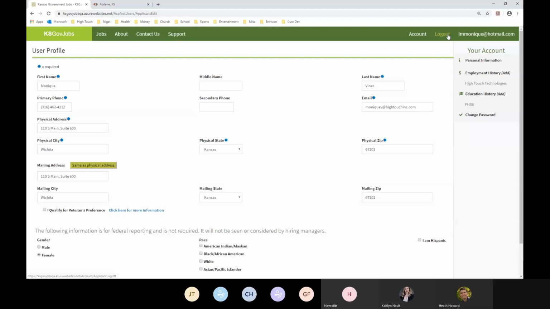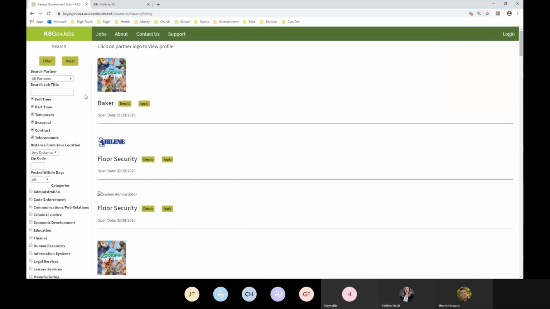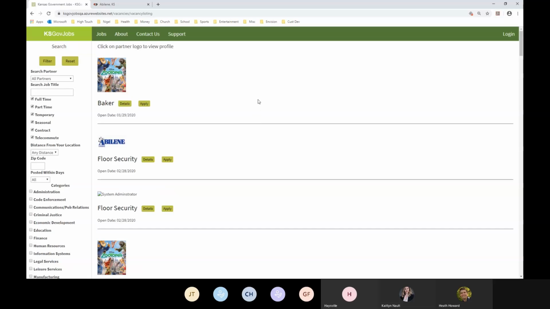And when I log out, it's no longer under my user ID, but I can still view the jobs and search. I just can't apply for them. It makes me log in to be able to apply, which is what HR ePartners did as well. Any other questions? Well, if there aren't any other questions, that concludes the demo.